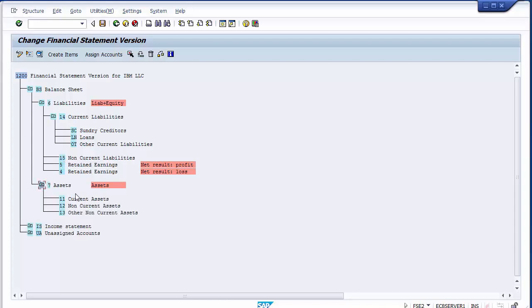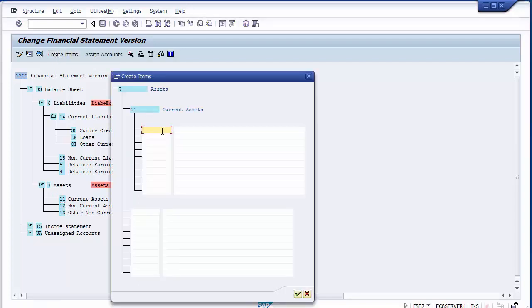So if you go in assets, there are current assets, non-current assets. So if I select the current asset, and in current asset I want to create further subnodes, I can create further subnodes over here as well. So now within current assets, let's take up a few of the heads. So let's take 110, where I can take up cash and cash equivalent. Then we can take 111 over here as a different head as well.